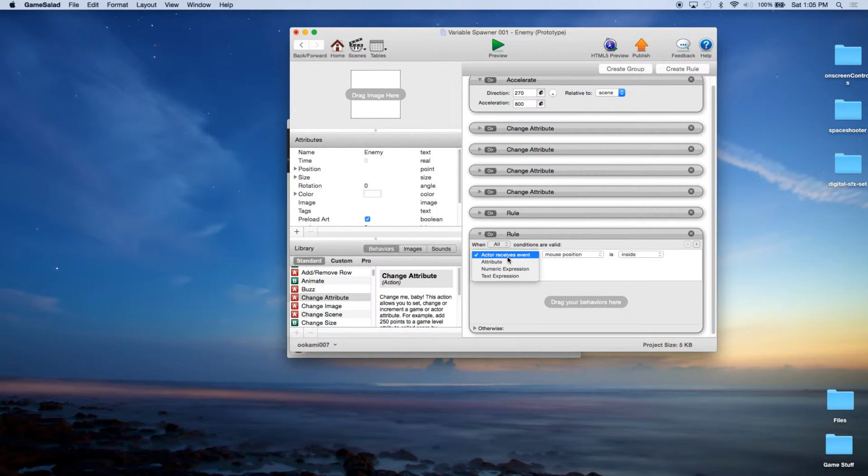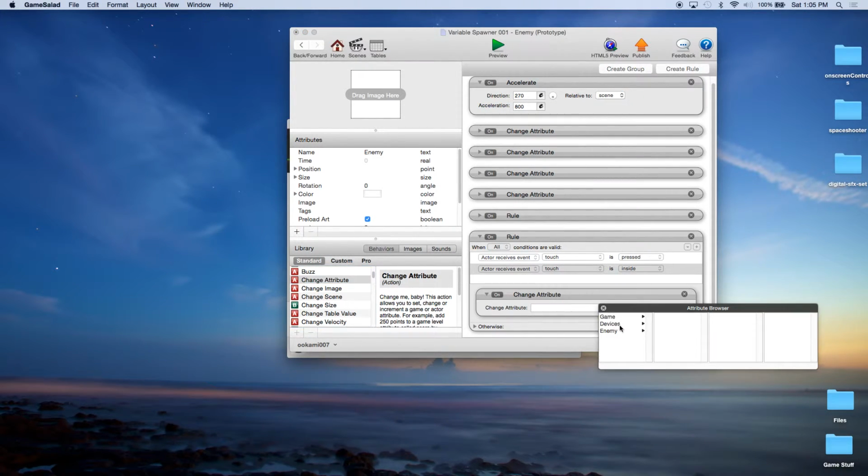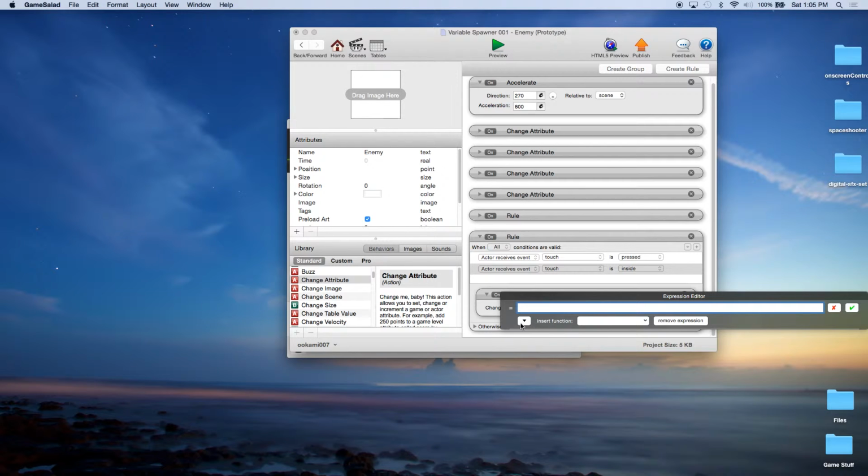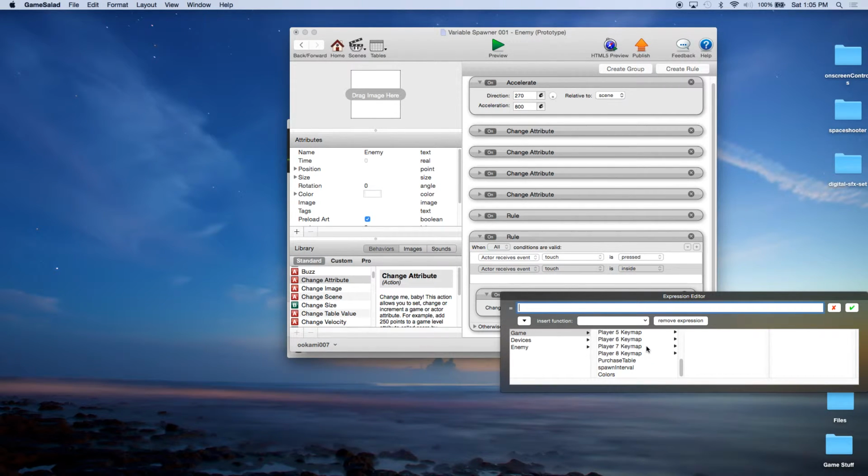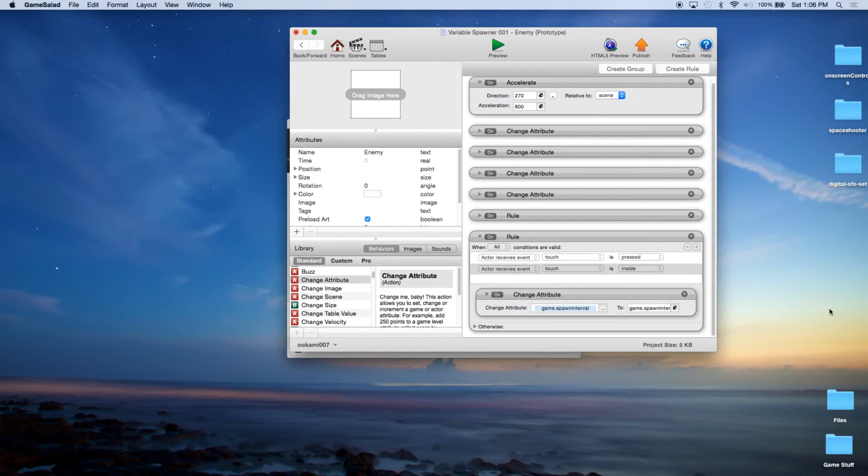So we're going to create a new rule. We're going to say when the actor receives a touch, and it's pressed, and the touch is inside the actor, so they've touched this actor, we want to do 2 things. We want to change game spawn interval to game spawn interval minus, and then however much you want it to decrease by. In this case, I'm going to say 0.1, so it's going to start at 1 second and it's going to decrease by 0.1 every time you touch it.